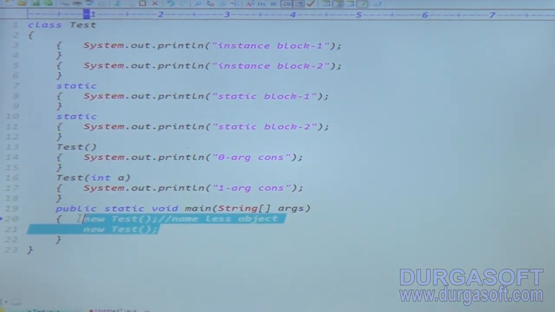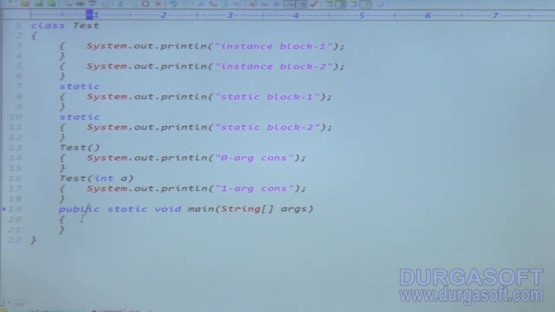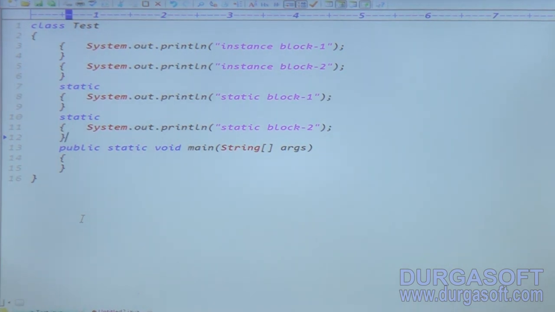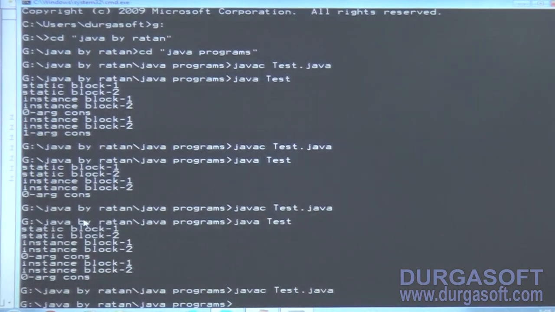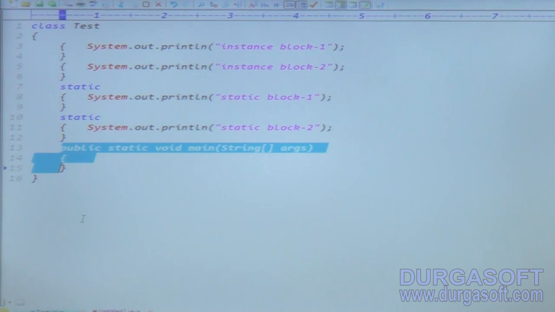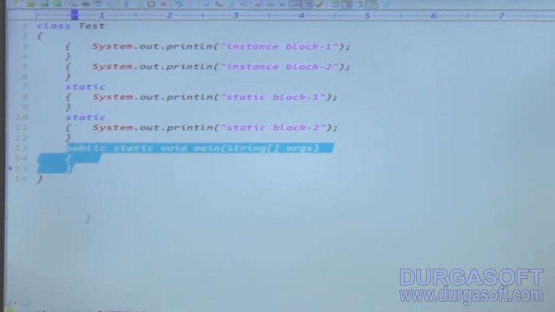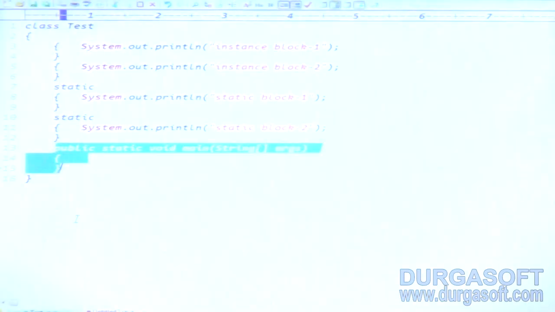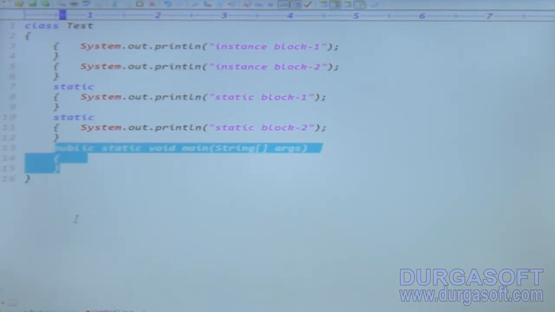So concentrate, I removed all objects, there are no objects here. If there are no objects here, there are no constructors here, nothing. Two instance blocks, two static blocks. Tell me in this case, what is the output, Ratan? So compile it, code is compiled. Any main method, any code here? There is no code inside the main method. But the dot class file is loaded, right? During dot class file loading, static blocks are executed automatically. If you want, check it: static block one, static block two. Ratan, before calling the main method, only static blocks are ready.